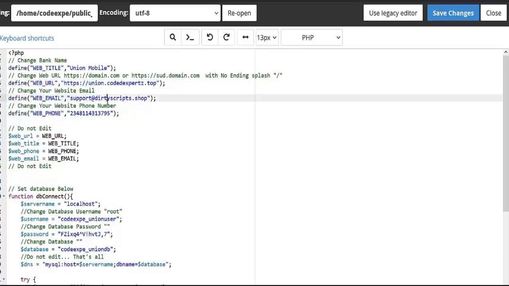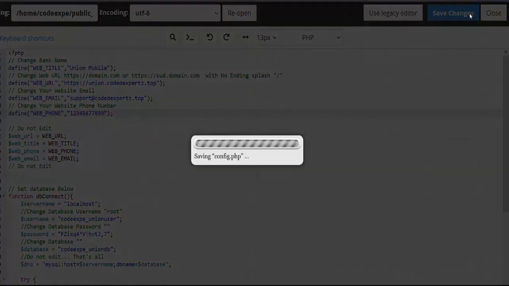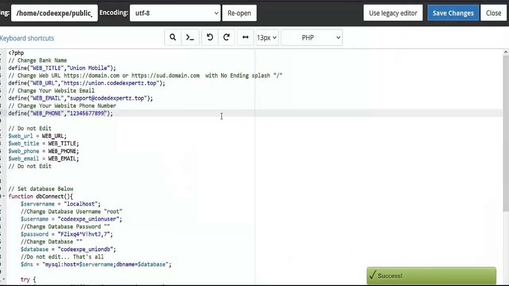Then I'm going to change this to the email I want my site to show. So I'm going to say support@codedexperts.top. Then I'm going to change my phone number to this. Now, perfect. Remember to always click on save changes when you are done editing, okay?